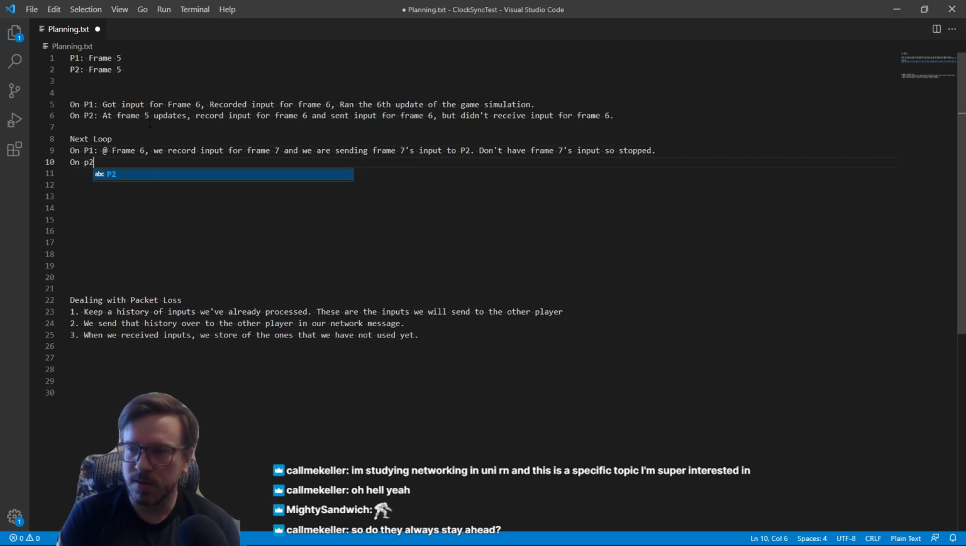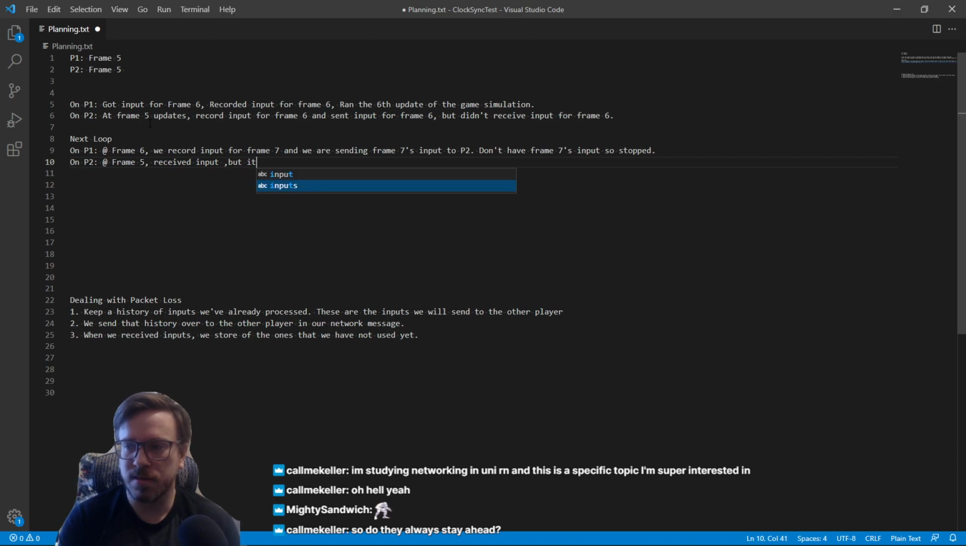And on the P2 side, we're still at frame 5, right? And we're trying to update, but we don't have the input we need. So we received input from player number 1, but it's for frame 6. Need frame 6. Sorry.